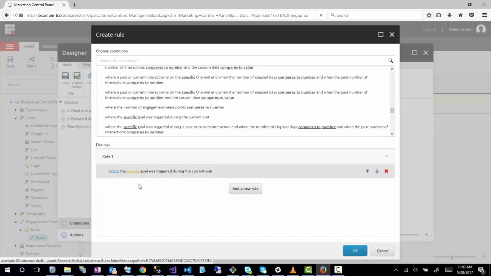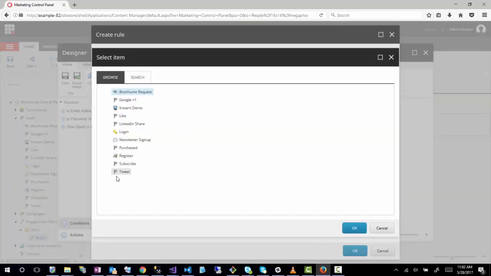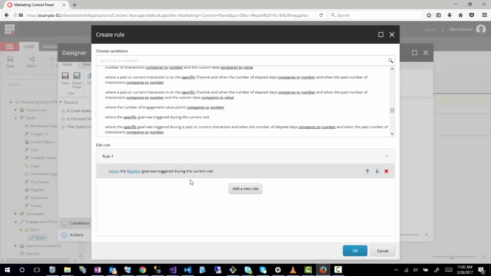That obviously wouldn't make sense for this, but yeah. So I'm going to say when the goal register is triggered, which I'm going to trigger. Let's say I had a What Forms for Marketers form, or even a custom form where the developers had built in a goal that gets triggered. This is what I would do here.